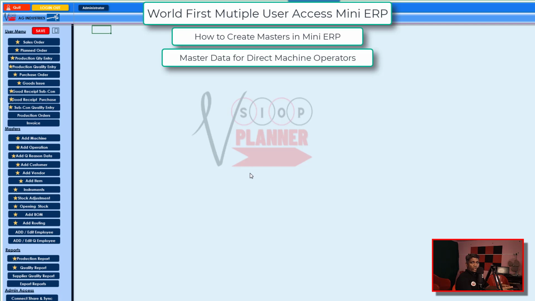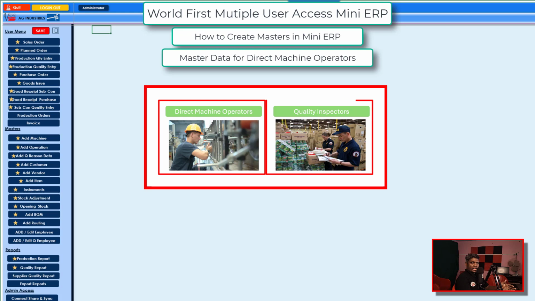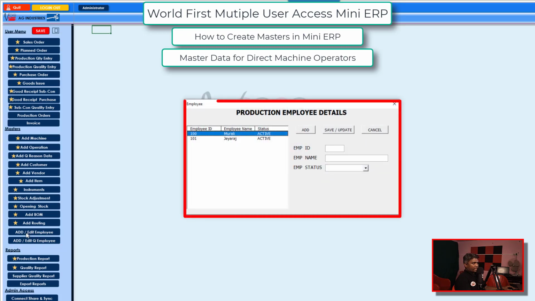Now I am going to show you how to create masters for our employees. Here we divided into two segments. One is our direct machine operators and another one is quality inspectors. First I am going to show you how to create masters for our operators. Just click this add edit employee. Here I just click on the add.